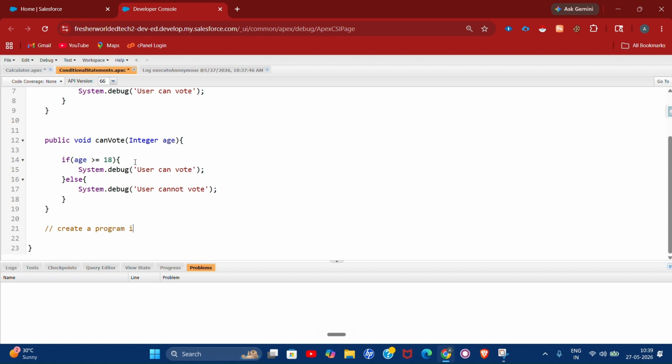If the marks is greater than 90, then we have to give grade A. If the marks is greater than 80, then we have to give grade B. If the marks is greater than 70, then we will give grade C, or else fail. So what is our question? If the marks is greater than 90, we give grade A. If greater than 80, grade B. If greater than 70, grade C. And any marks which is less than 70 is considered as failed.